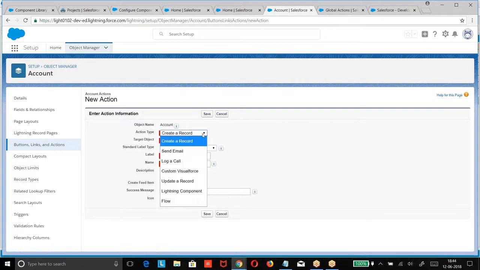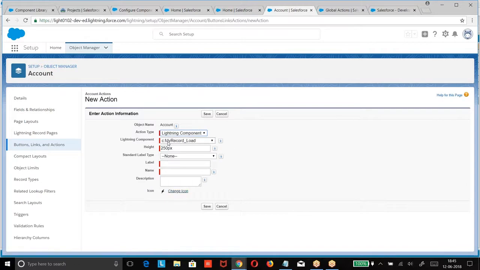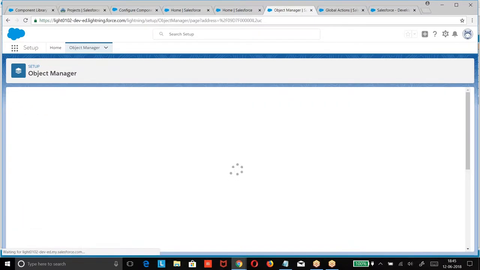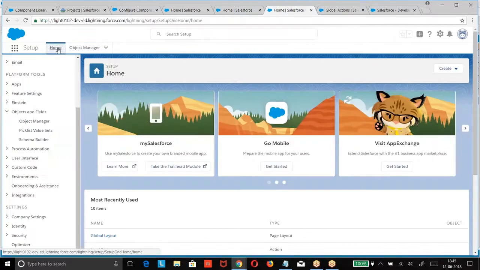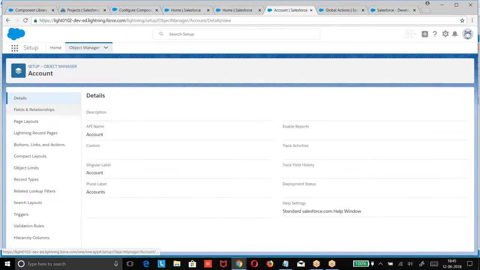Now, what is the new action you want to create? Lightning component. Automatically, you are going to get it. So we had a quick example. We created the action. This is an object specific action. Now, after creating the object specific action, what should I do?